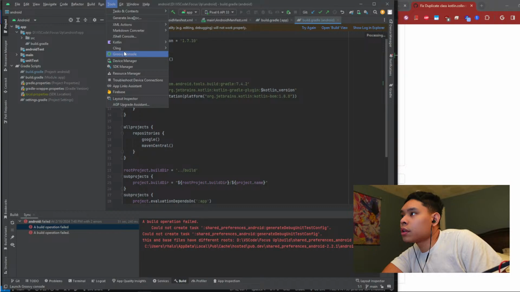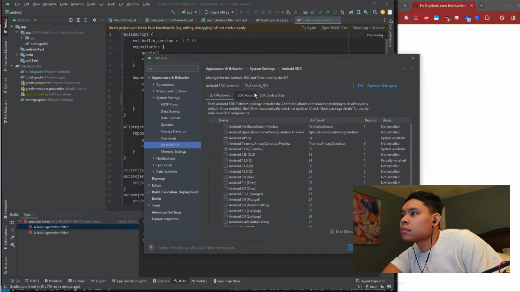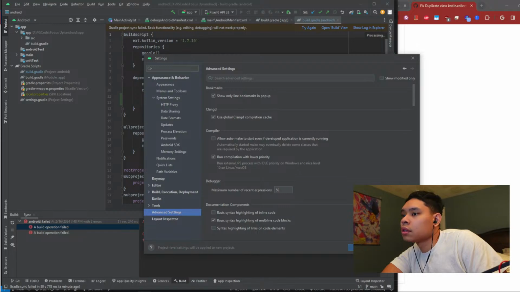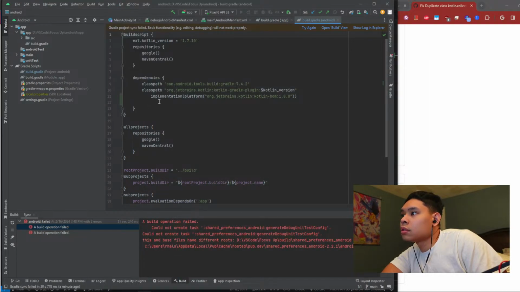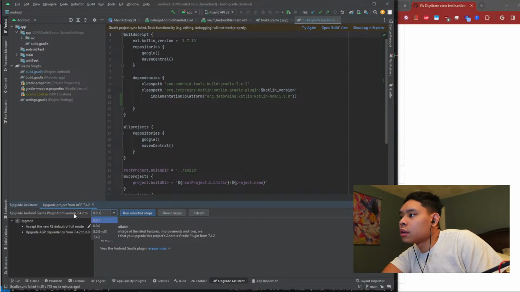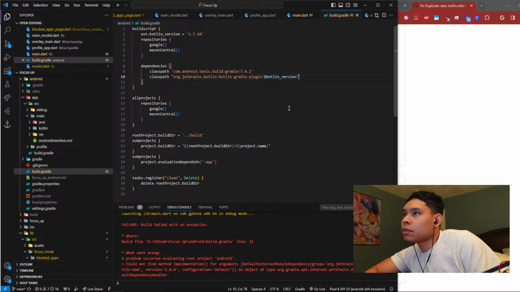I don't know where to go here. Default device manager, SDK manager. I don't think it's SDK manager. I'm trying to make sure that my... Okay, yeah. Could not find implementation. Okay.